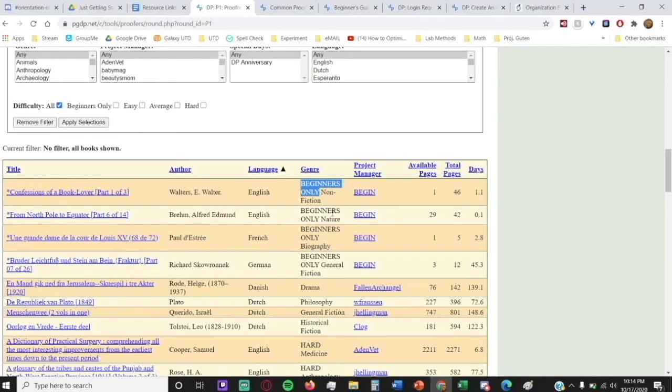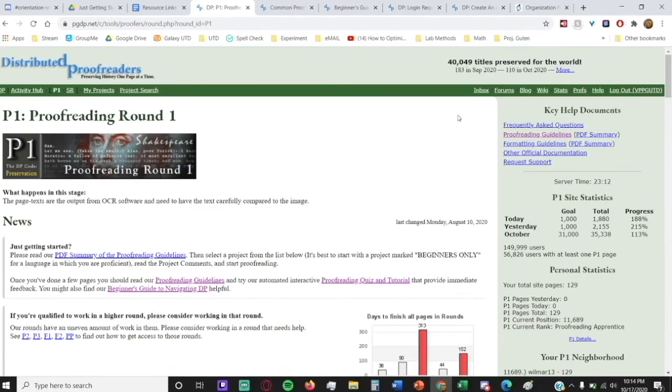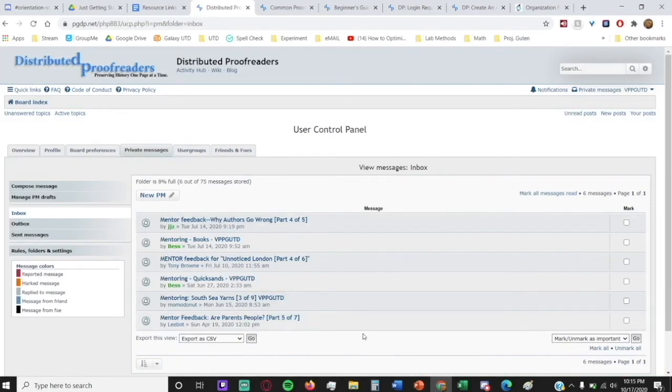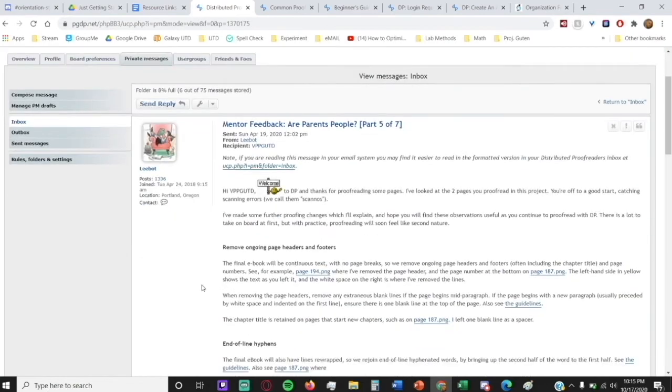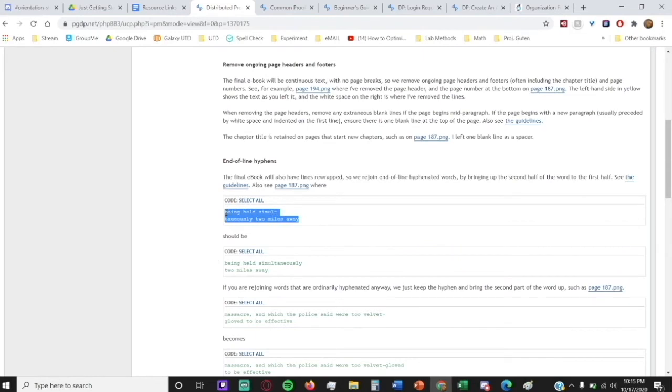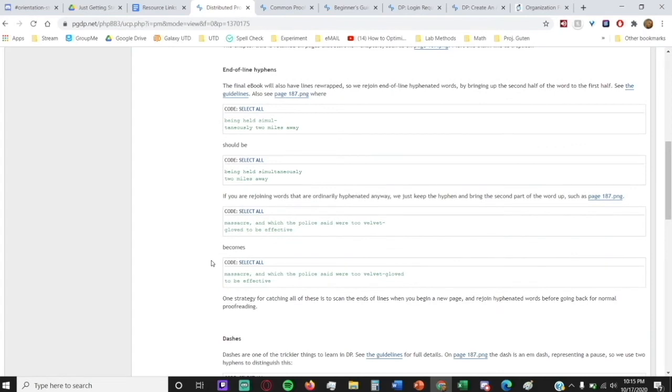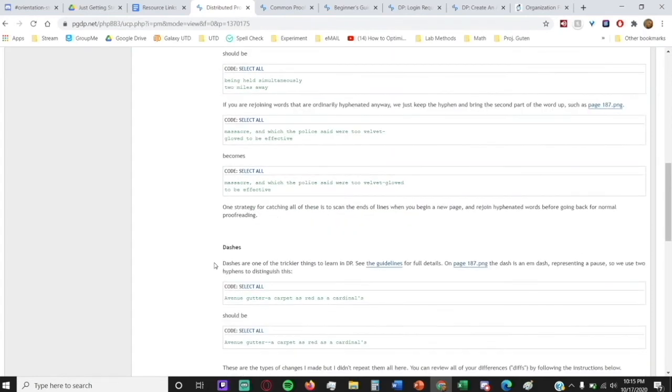The benefit to Beginners Only projects is that you will receive an inbox message about a day or two after you've completed some pages there. This inbox message will be a mentor feedback where an experienced proofreader will review your work, thank you for your efforts, and help you in improving your proofreading skills by showing you changes that should be made on those pages if you missed them or maybe edited them a little incorrectly.